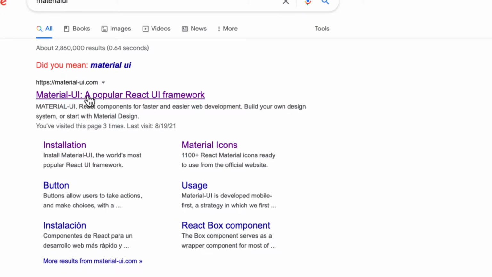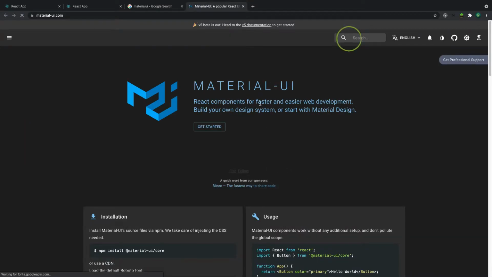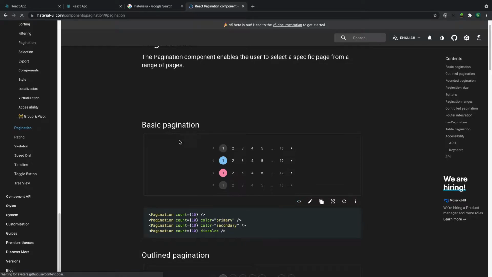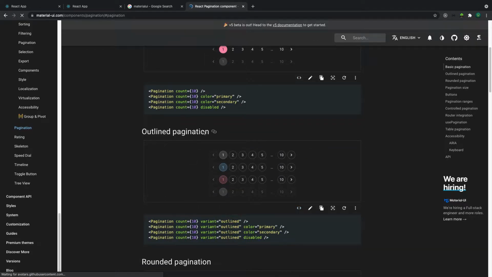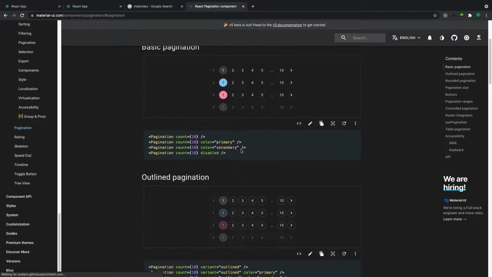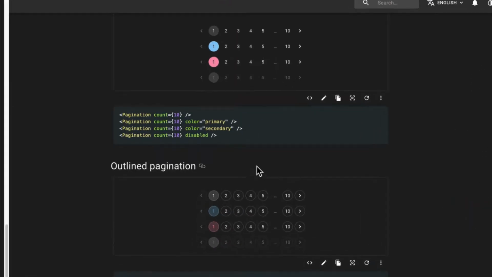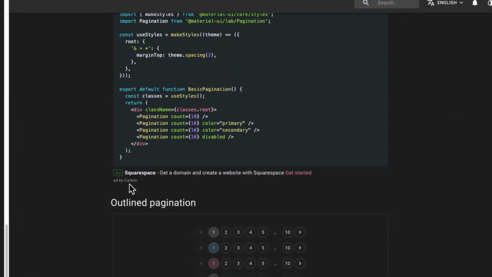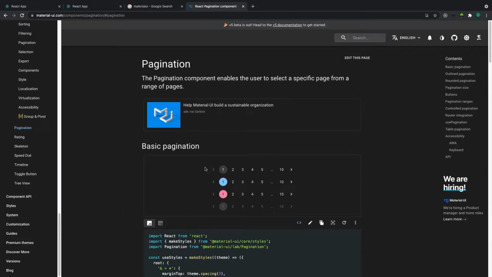So let's go to material-ui.com and let's search for pagination. And let's look at how it's been implemented, right? So we have these tiles. If you want to use the outline, you can use the outline as well. So the implementation is pretty easy. So if you look at this, this is all what we need. Take some props and then just render it. So let me show you how we're going to do it in the project.